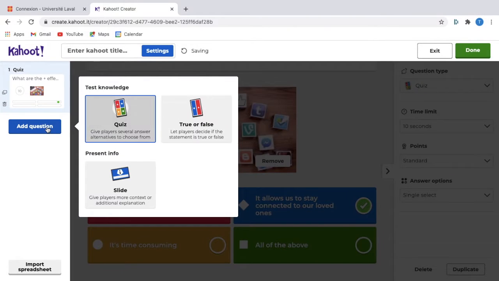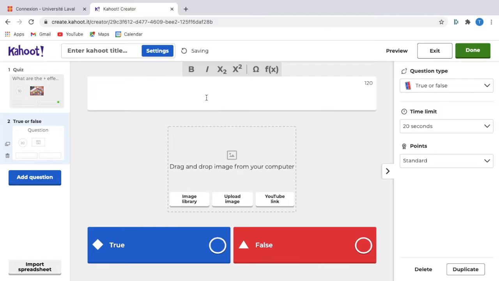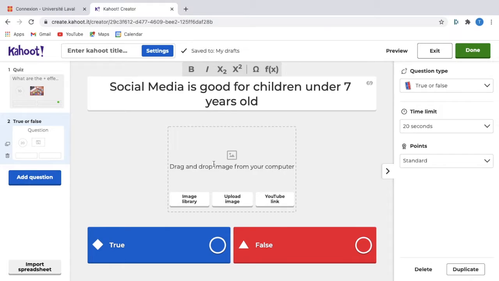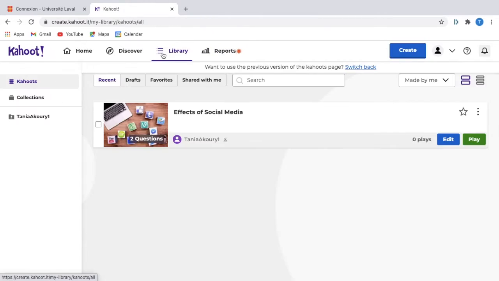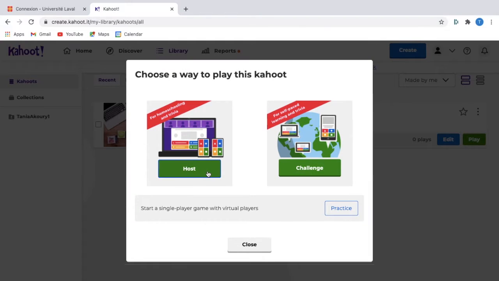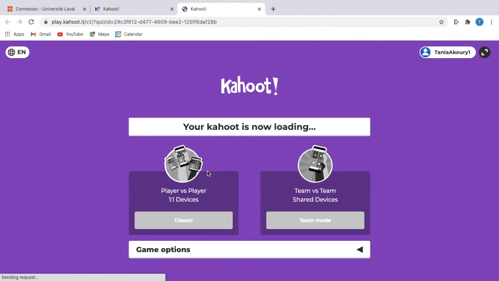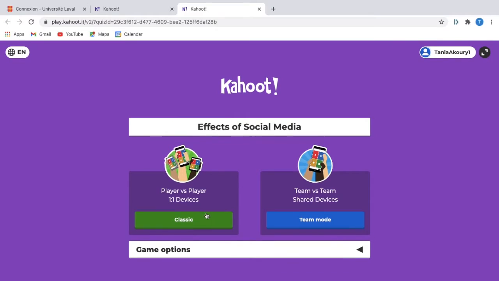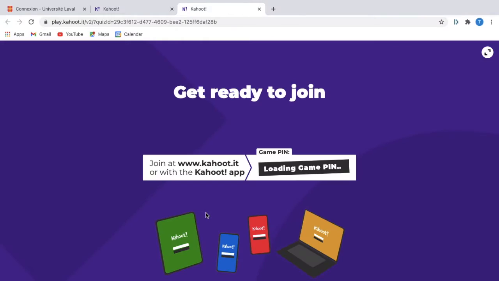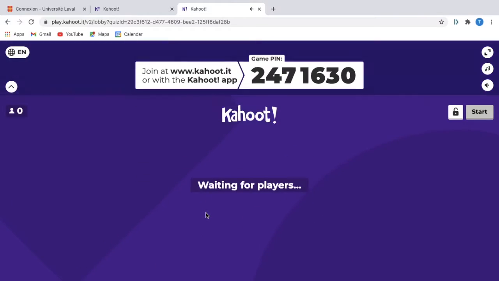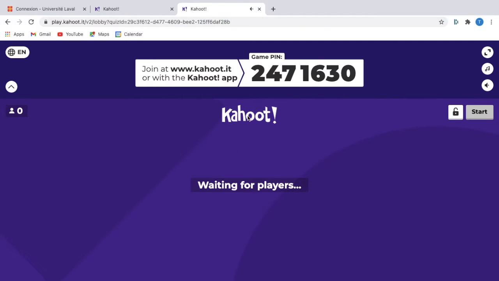After that, add a new question, and you can change its type to true or false. Once finished, click on the Done button on the top right corner of the screen. To share it with participants, click on Play, then Host. You receive a game pin that the participants will put on their Kahoot page that they will open from the web. You can start playing now.